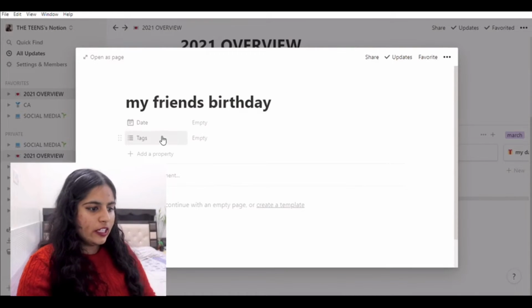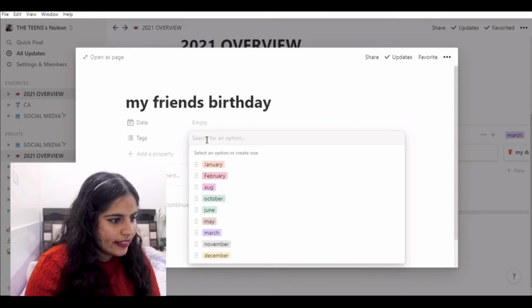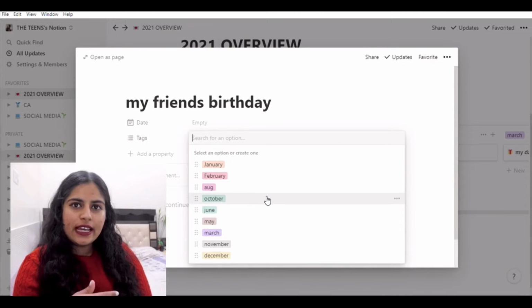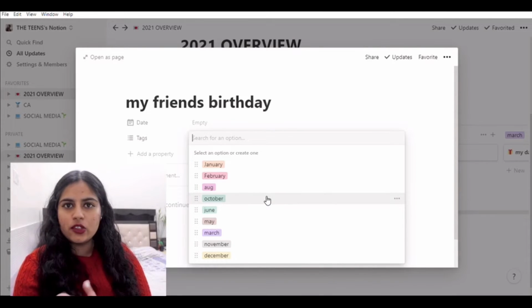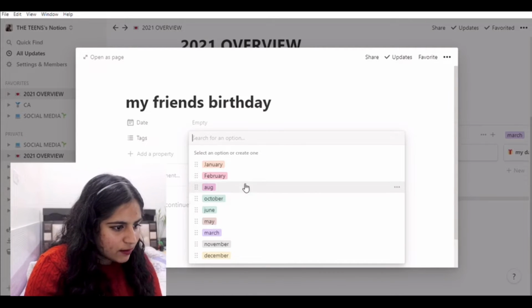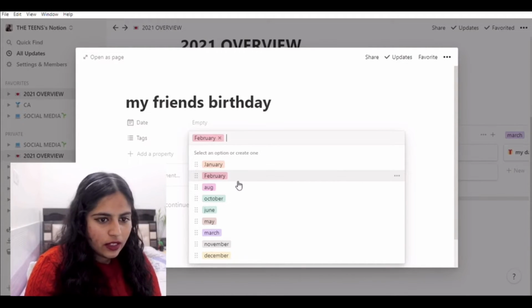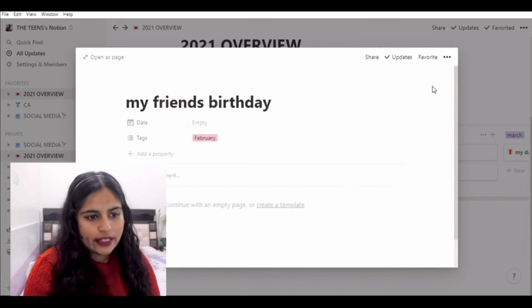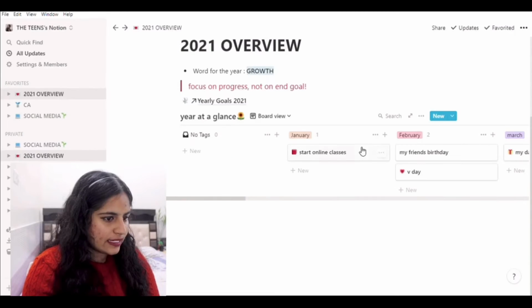Okay, so then you just tap on it, and here you can add in the tag. For the tags, I have written in all the months of the year so that I can spread them out. Let's just write that it comes in February. Yeah, and that's all you do, and then it just pops in here. You guys can see it right here.